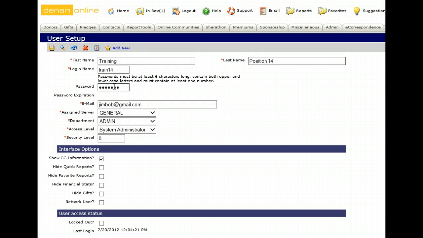Enter a password. In reading the text above the field, you'll see that it must be at least 6 characters long and have both upper and lowercase characters as well as at least one number.